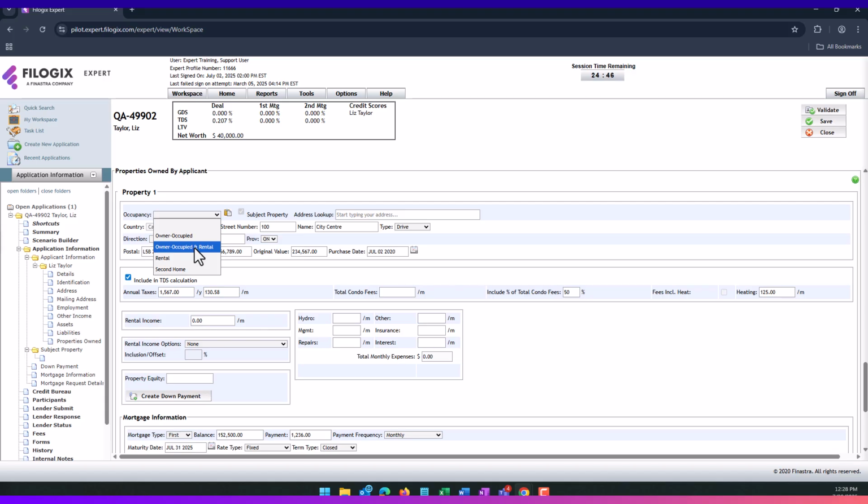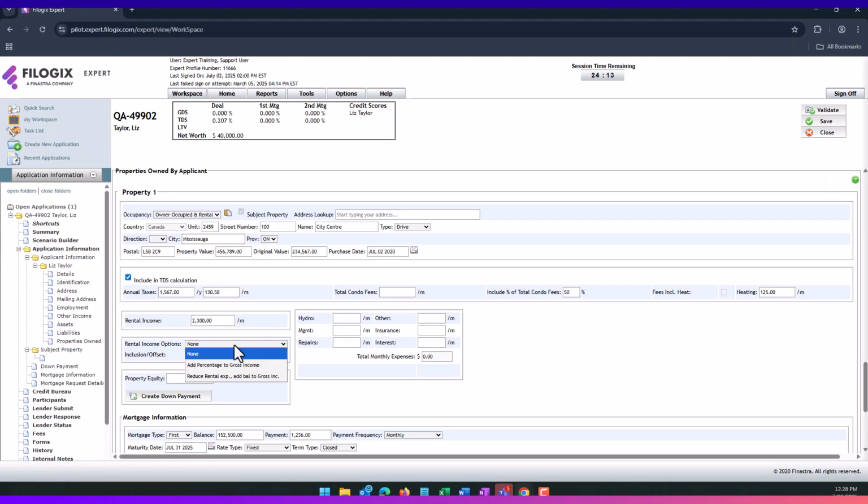So if you are entering anything that generates income, like owner-occupied and rental, you then have the ability to add rental calculation to the property. So let's say $2,300 comes in a month. And then Expert down below will ask what happens with that income. So are we adding a percentage of that to the gross income, which would be pretty straightforward. So 80% added directly to the gross income.